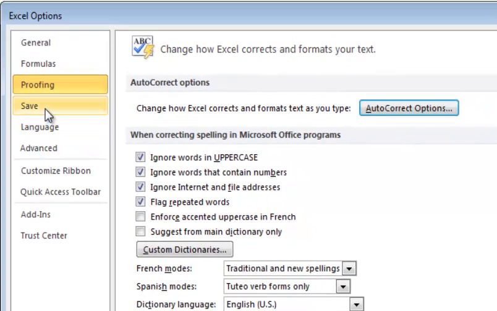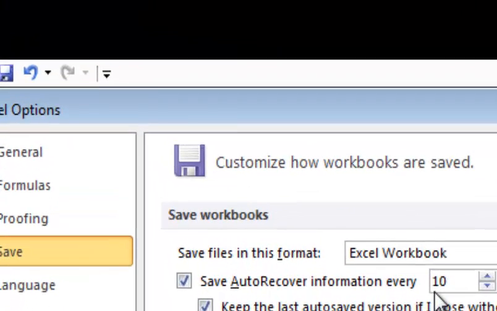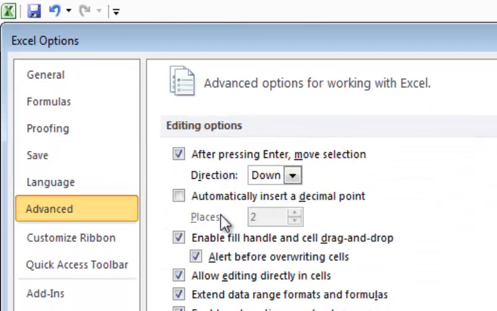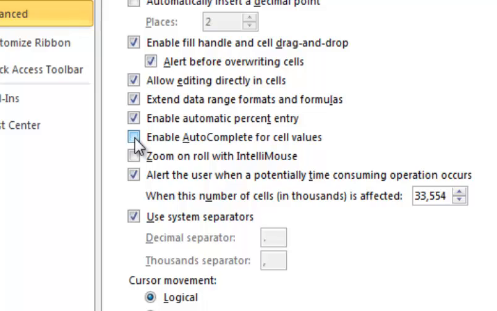I'm going to just mention save real quick. So right now you can see this is saved every 10 minutes. It'll auto-save. I'm going to skip down to advanced, and that autofill that I talked about, this is this option here, enable fill handle in cell drag and drop. And if I uncheck that, I wouldn't be able to fill in those sequences, whether it's like 1 through 100 or January through December or whatever sequence. And then the other thing is the autocomplete here is typically checked by default, but if for some reason you want it unchecked or disabled, go ahead and uncheck it, and I'll show you what that does in a minute.